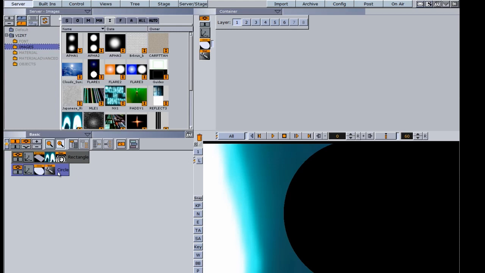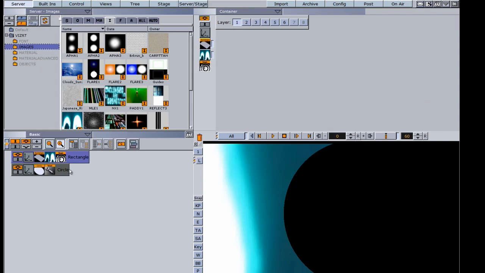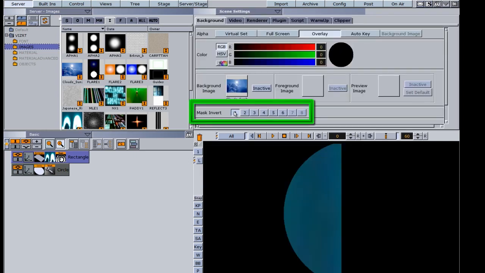Now if we wanted to invert this mask, we can go into our scene settings, and within this scene settings there's a mask invert. And since I have both of my masks set to layer 1 on here in my mask invert, I can turn on layer 1 and it now inverts the mask.